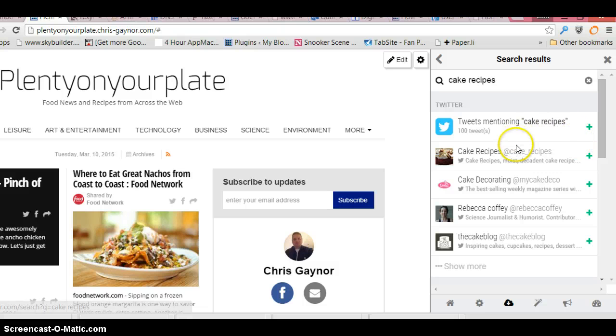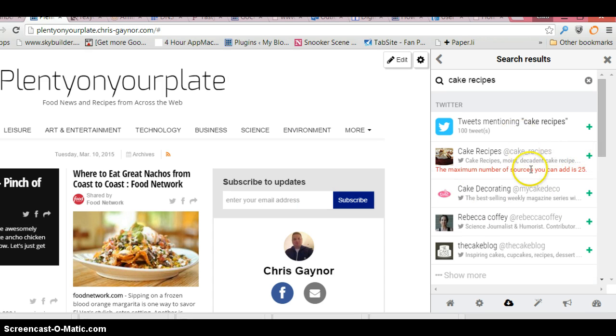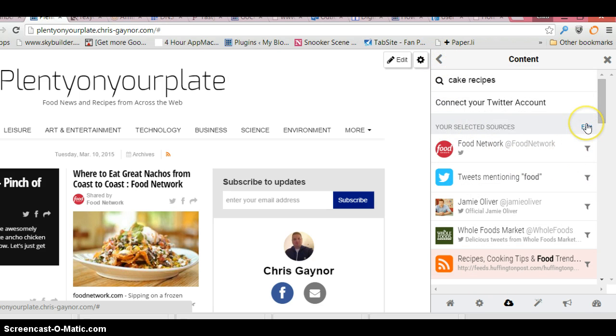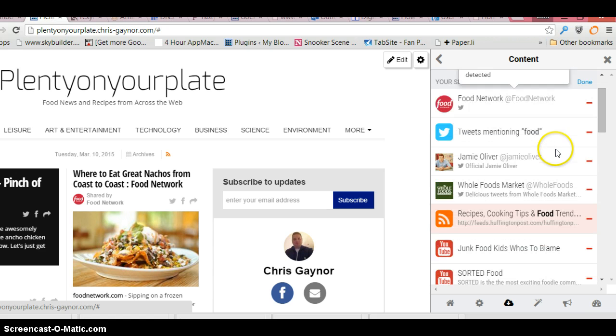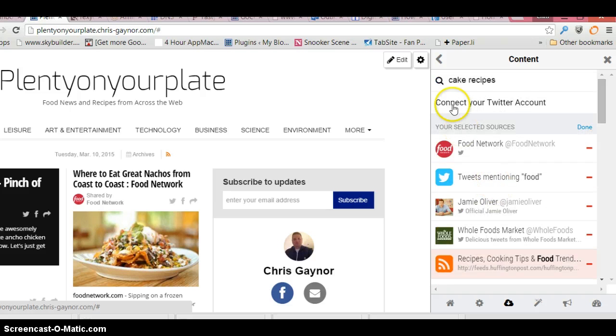And how we would actually put this content onto this website is to just click on there. You can only have 25 sources at any particular time, so you'd have to go in and edit your selected sources, deleting something you've already got on there that you don't want anymore.